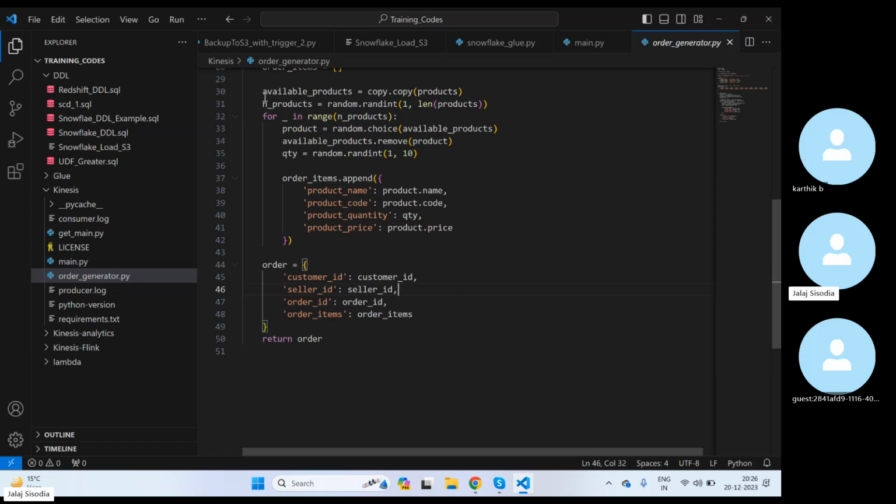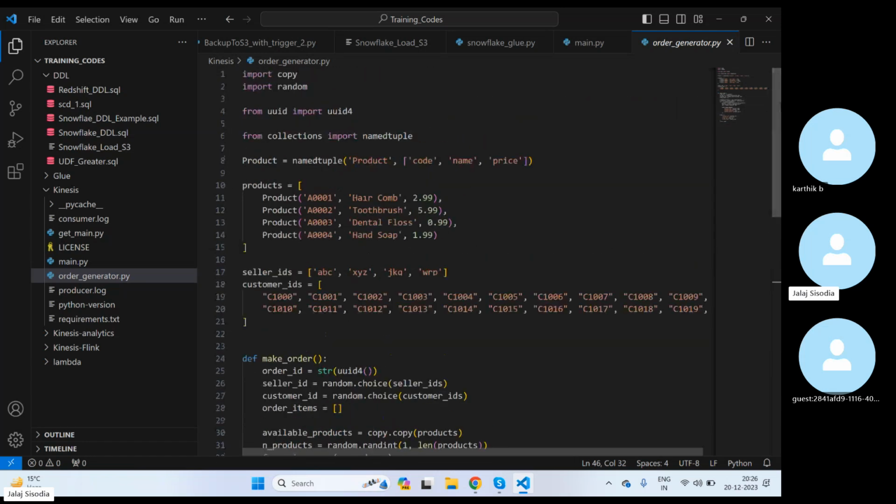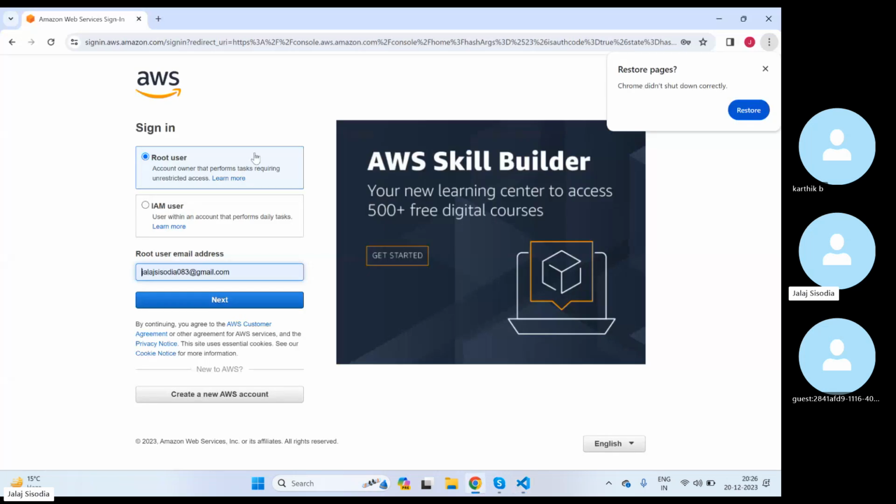See, again, I'm repeating: no need to memorize this code. If you understand what this code is doing, that is more than enough. Okay. Now I'll come back to the cloud.